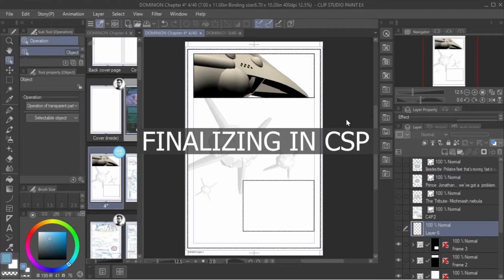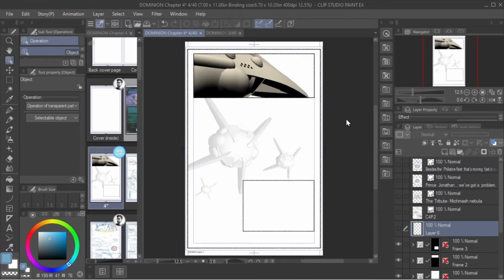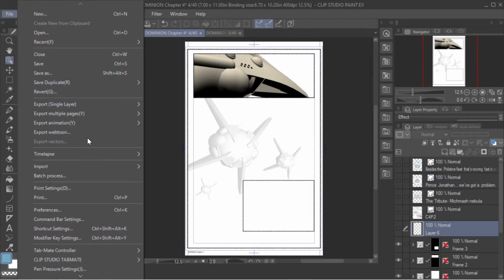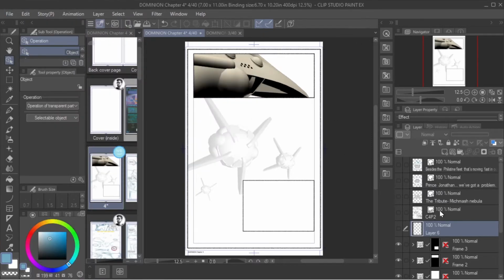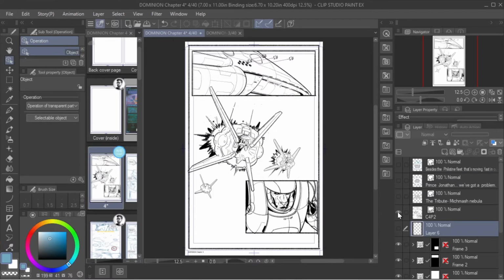Once we've gotten everything finished in Procreate, at this point we've only gotten the inks for this page done, but I'll just show you anyway. We're just going to go File, Import. You find the image where you saved it. I've already done it here, so I'm not going to do it again, but you just bring it in, and it literally rests on top of everything else.